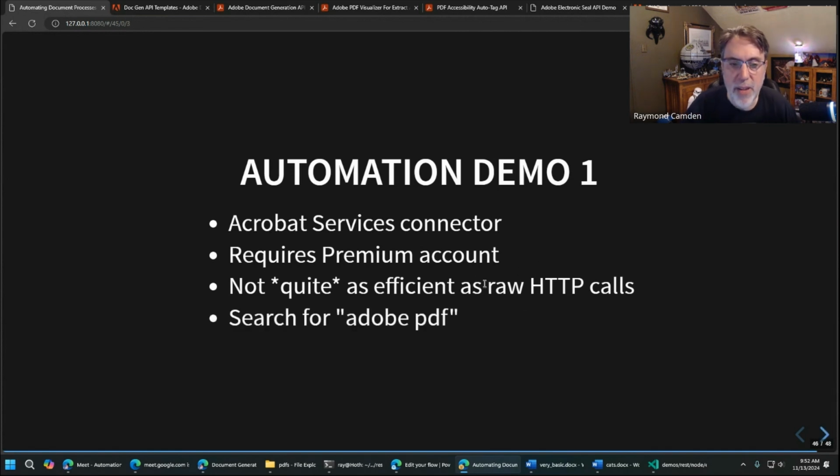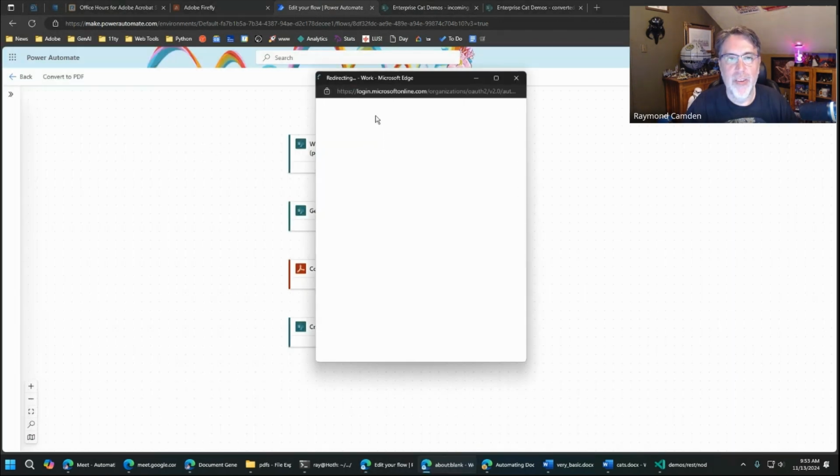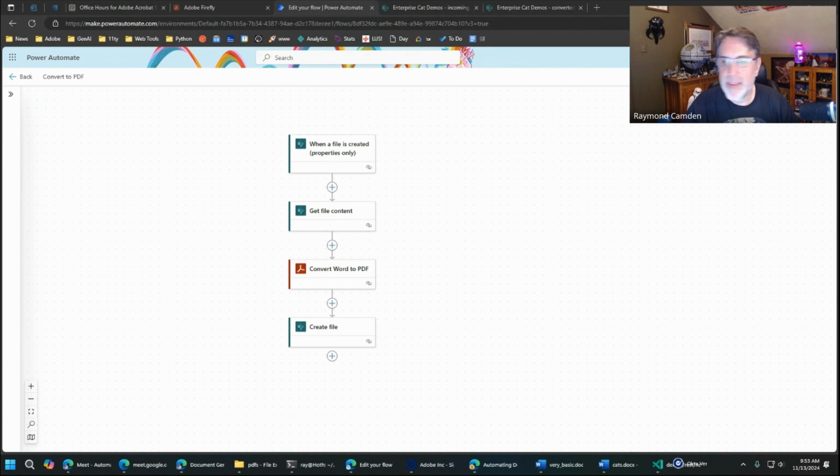To find the connector, you will search for Adobe PDF, and I will show you my flow. Let me just say, I've expired. Logging in. I am not a Power Automate Pro. I have a lot of respect for Power Automate. Sometimes it frustrates me just a teeny tiny bit, especially when I want to do one line of code and I can't do it.